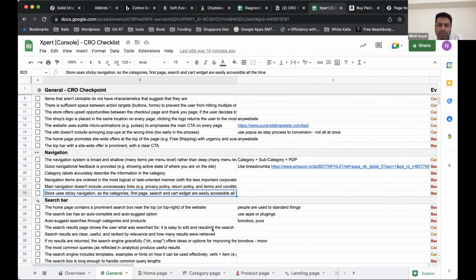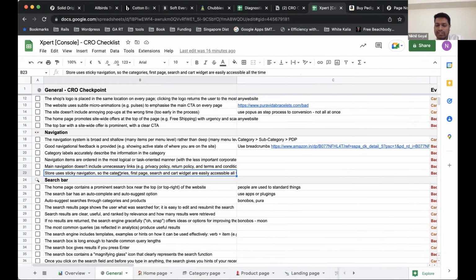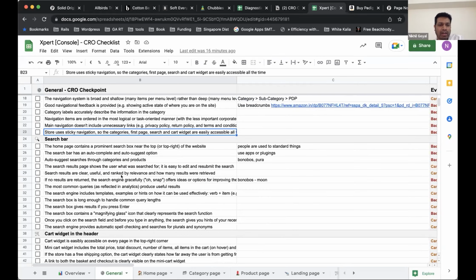Sticky navigation, again, like on mobile devices, sticky navigation is very standard now. You have the top bar where the menu can be opened up right away. So these are pretty standard things.